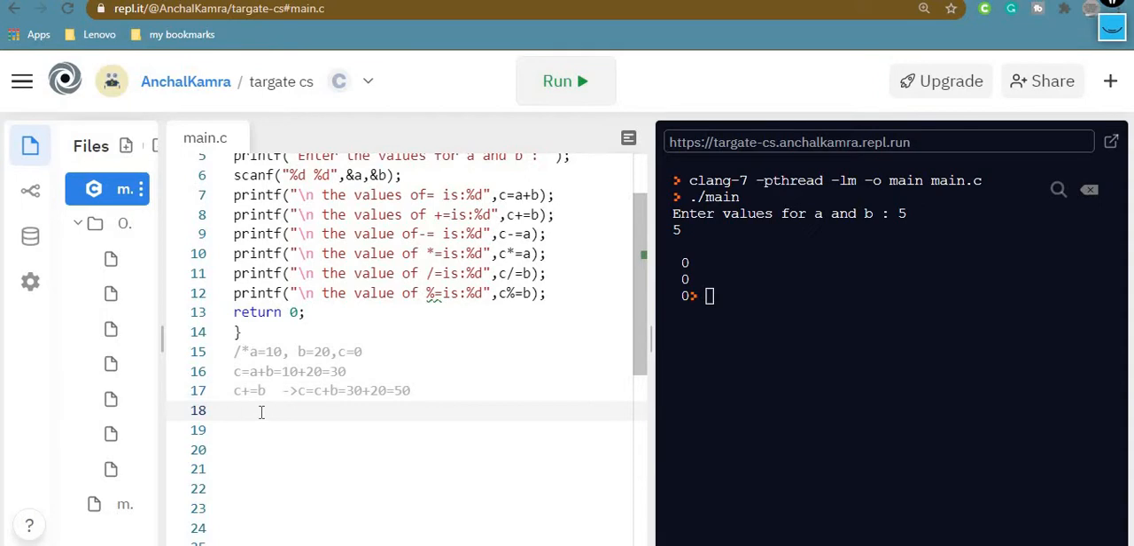Now next is C minus equal to B. That means now you want to subtract the value of B from C, or you can say C is equal to C minus B. 50 minus 20 will give you 30.